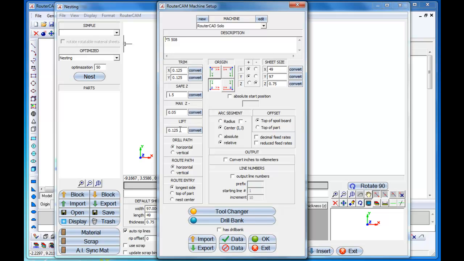This is the lift. We have this set for like a 1/8 inch lift. This means the machine will lift up just an extra 1/8 of an inch before it goes into the part, so it just doesn't come over and just dive into the part.